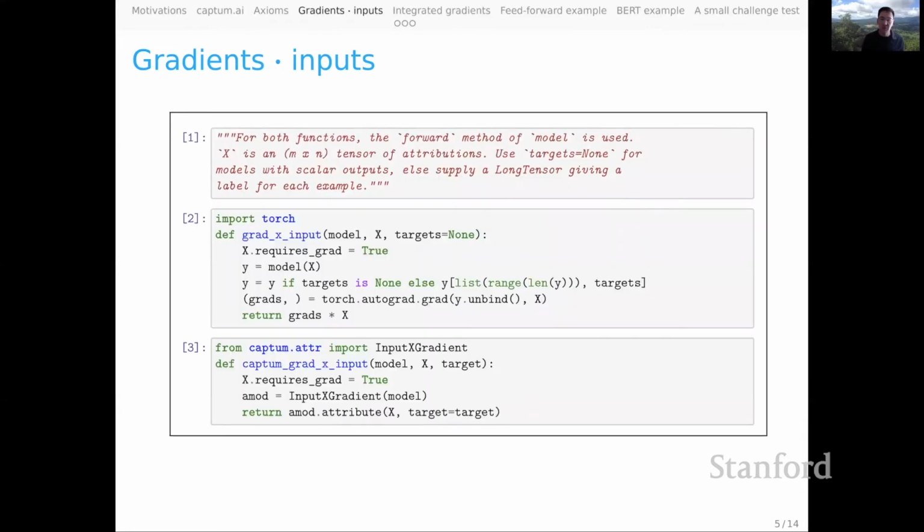Here are 2 implementations. The first one in cell 2 does this using raw PyTorch, just to show you how we can use PyTorch's autograd functionality to implement this method. And the second implementation is from Captum and is probably more flexible, and it uses this input by gradient class.